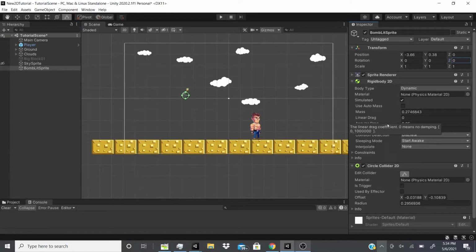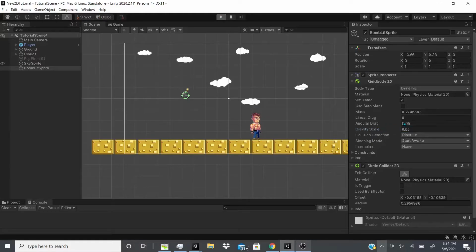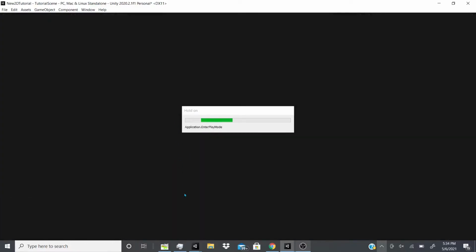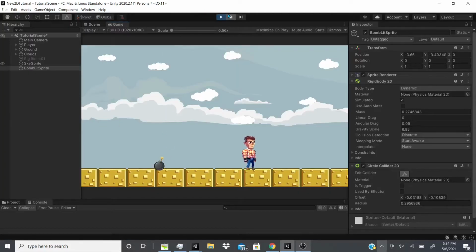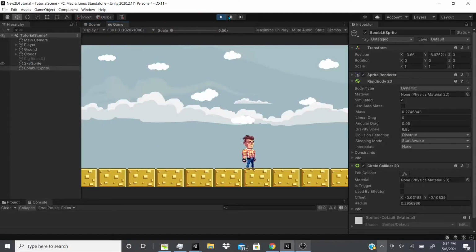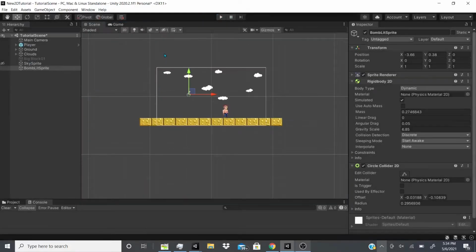There's also gravity scale. This is the scale you want the gravity to be. So if you have a higher scale, it will fall more rapidly. As you can see, it fell really quickly. Let me put it way up here. See, it falls real quickly. Now it went through because the collision detection is discrete. When it's a fast object like that, you want to set it to continuous. That way it continually detects collision.